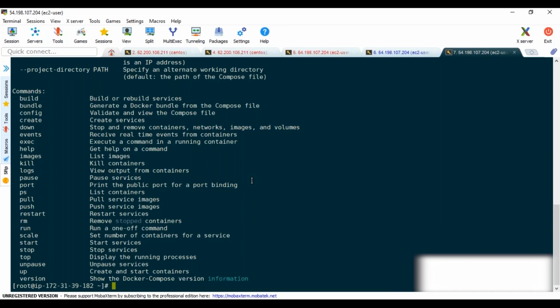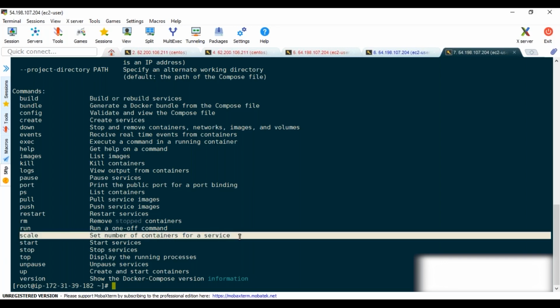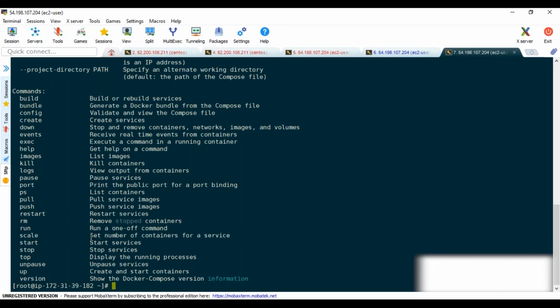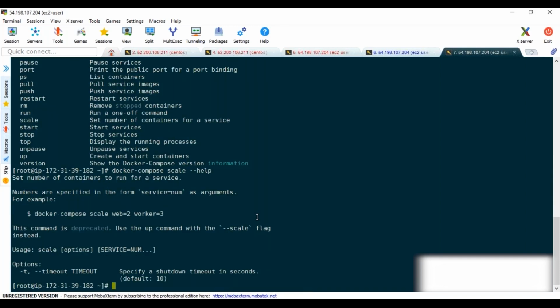Here we have an option called scale, to set the number of containers for a service, in Docker Compose. Let me check what this option is. This command is deprecated. Use the command with the hyphen scale flag.